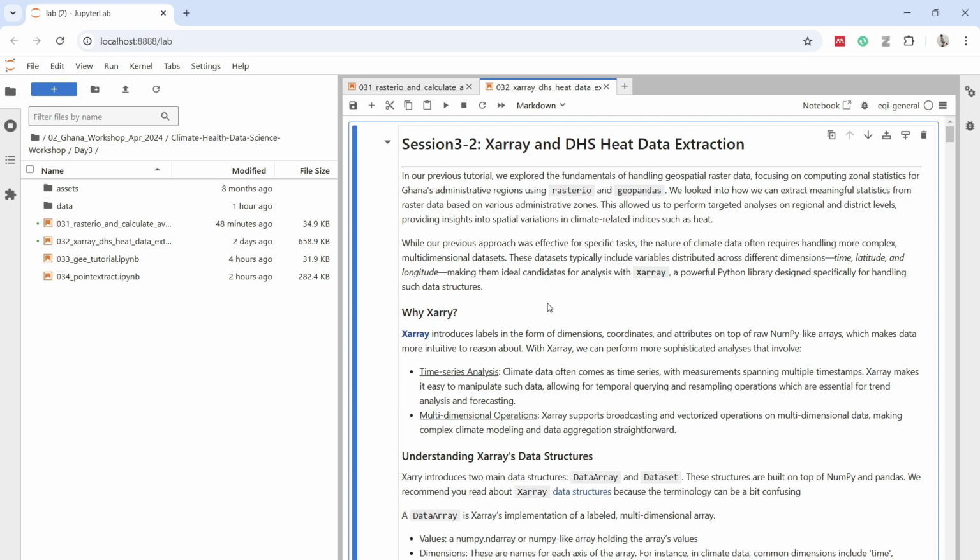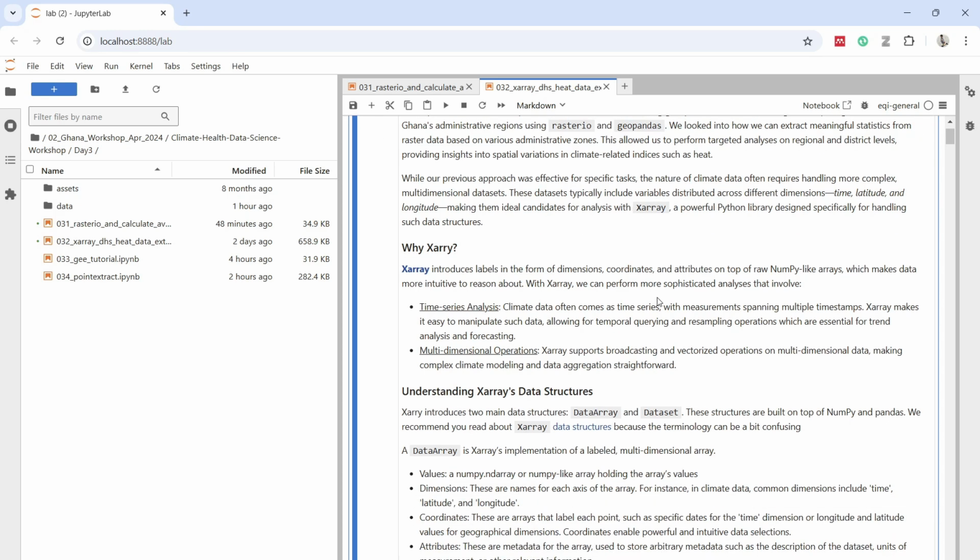And this is where Xarray comes in. It is a powerful library specifically designed for this multidimensional data structure. So what makes Xarray particularly useful? Well, it introduces labeled dimensions, coordinates, and attributes on top of regular NumPy arrays. And these labeling systems make our data more intuitive to work with and enable more sophisticated analysis.